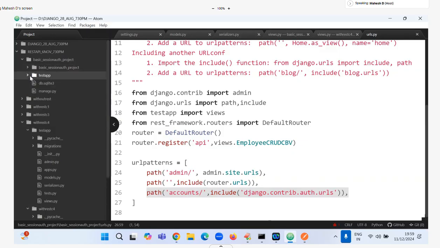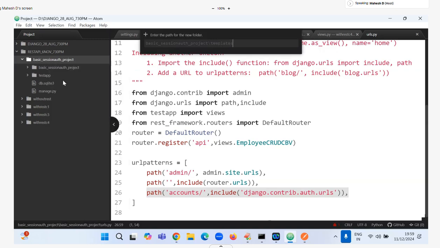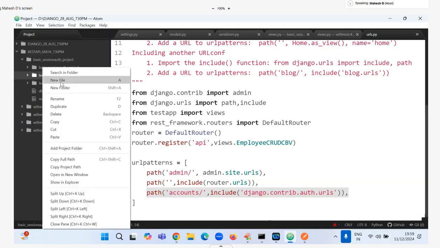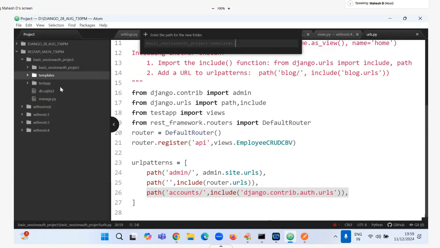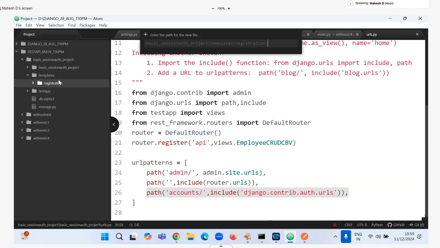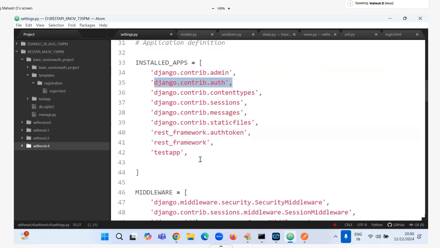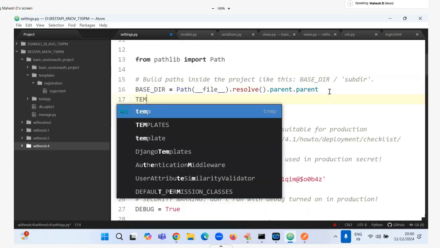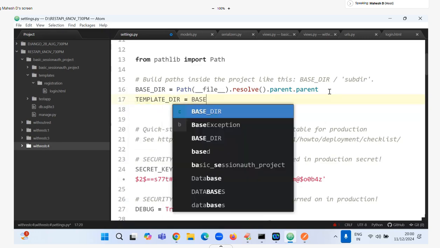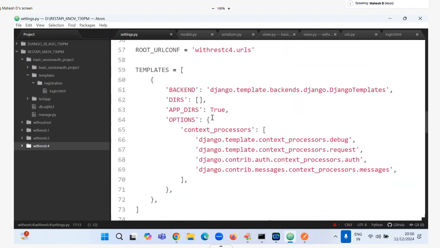So come to the basic authentication folder. Right click, new folder, templates. Inside templates, new folder, registration. Inside registration, the file name must be login.html. It is created there, but Django doesn't know about these things. TEMPLATE_DIR equals BASE_DIR slash templates. This TEMPLATE_DIR you can give to DIRS. Completed.